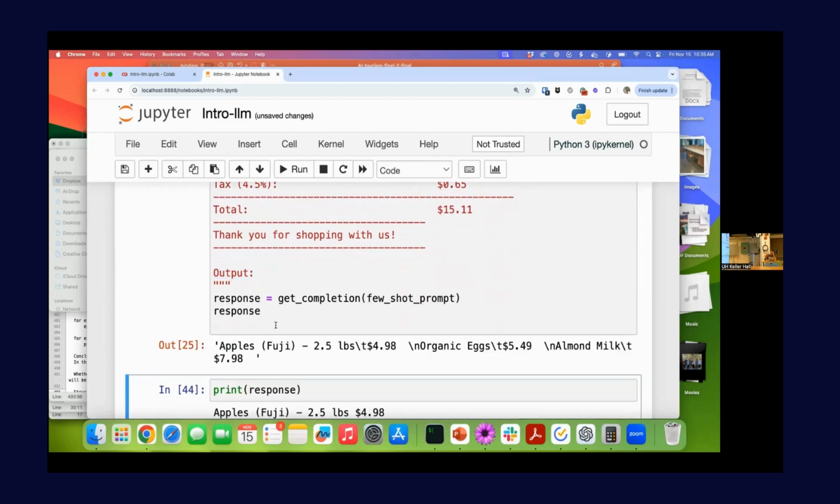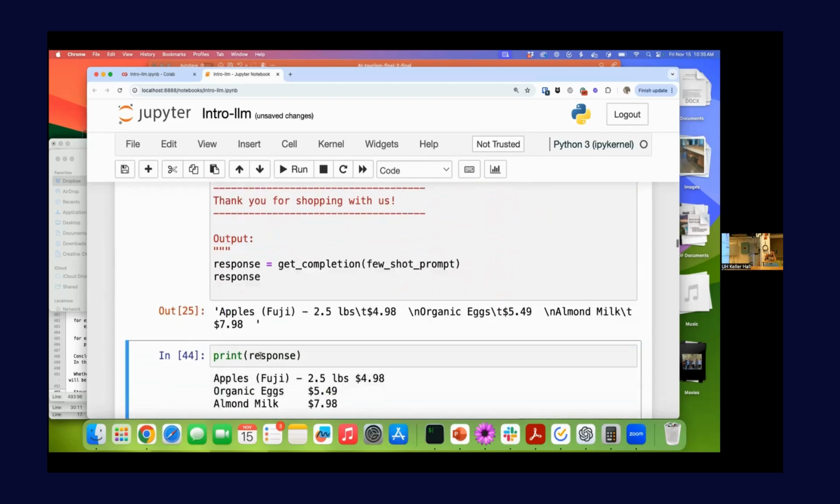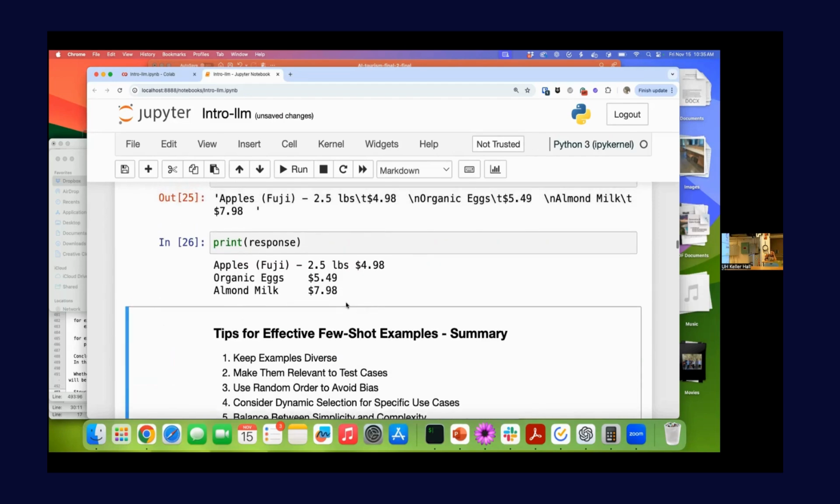So if I do this, it's going to return this string here. And if I try to print this string, you see that it's exactly the format that I wanted. It gives me the item, this is the name of the item, followed by a tab. The tab, we don't see it here, but it's actually a tab. The price, item, tab, price, item, tab, price. Exactly like we instructed the model to do.